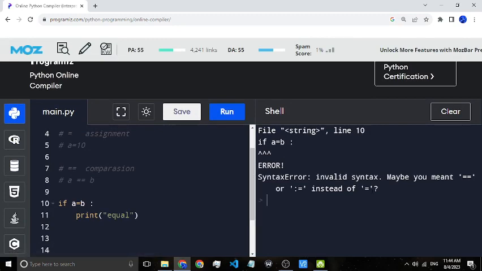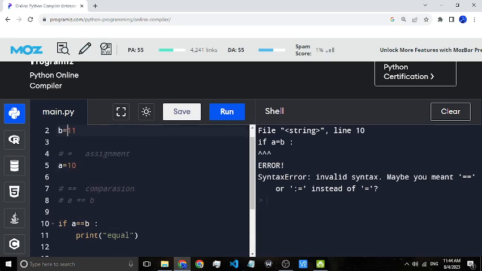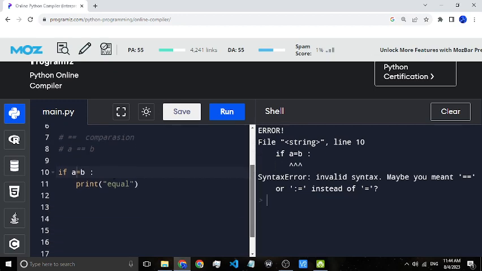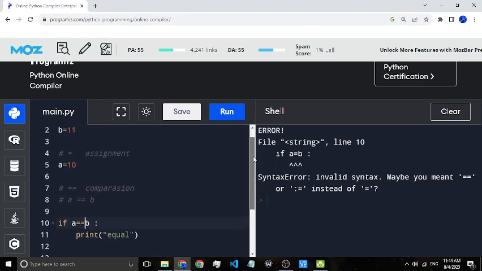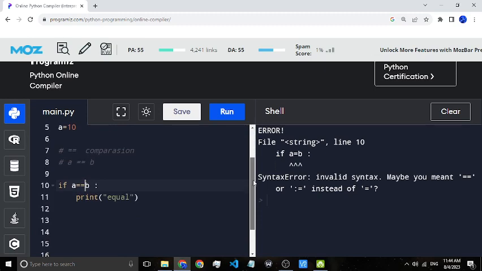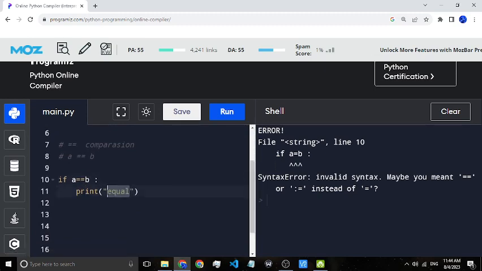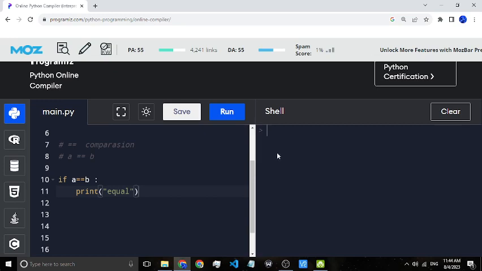You're using a single is equal to, this is the assignment operator. So if I give double is equal to, now it will compare both a and b. Oh, sorry, I have commented this line also. Let me uncomment this. Let me write single is equal to first. This is showing me an error. Let me use double is equal to. Now it will compare these two things, a and b. What is the value of a and b? 10 and 11. These are not equal, so this thing won't be printed. See, nothing has been printed over here because these two are not equal.